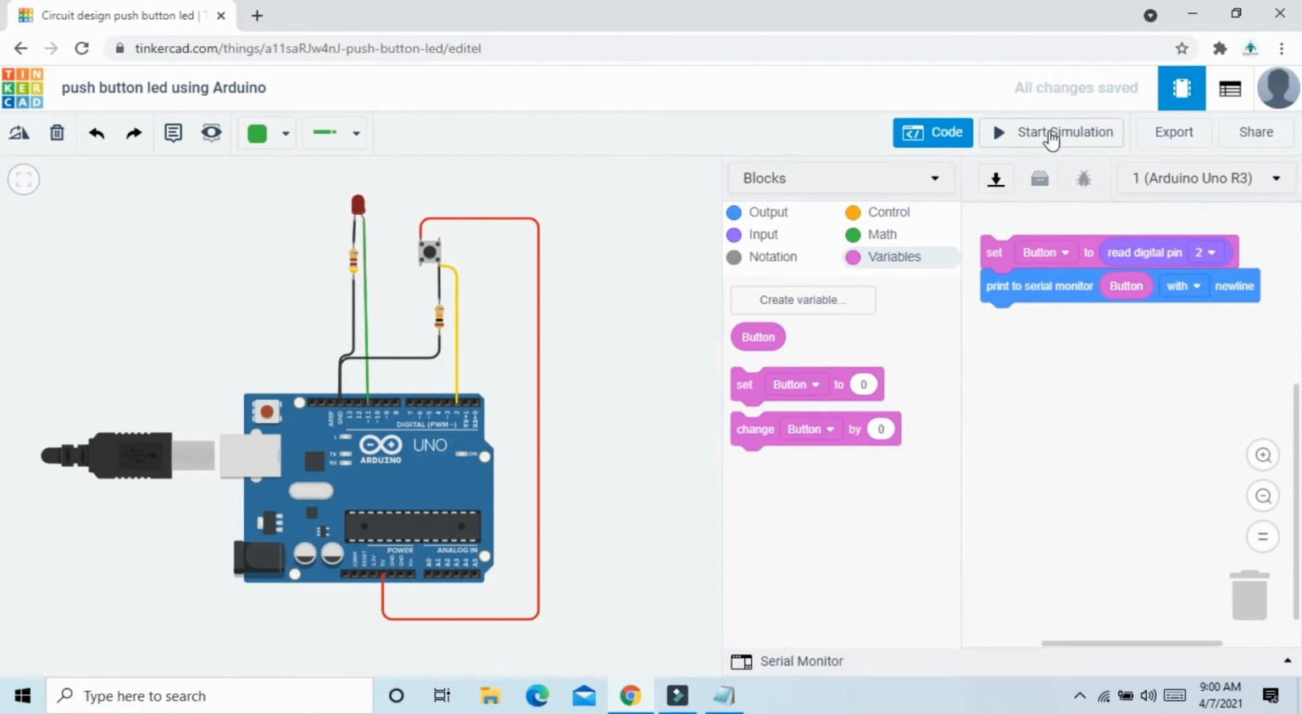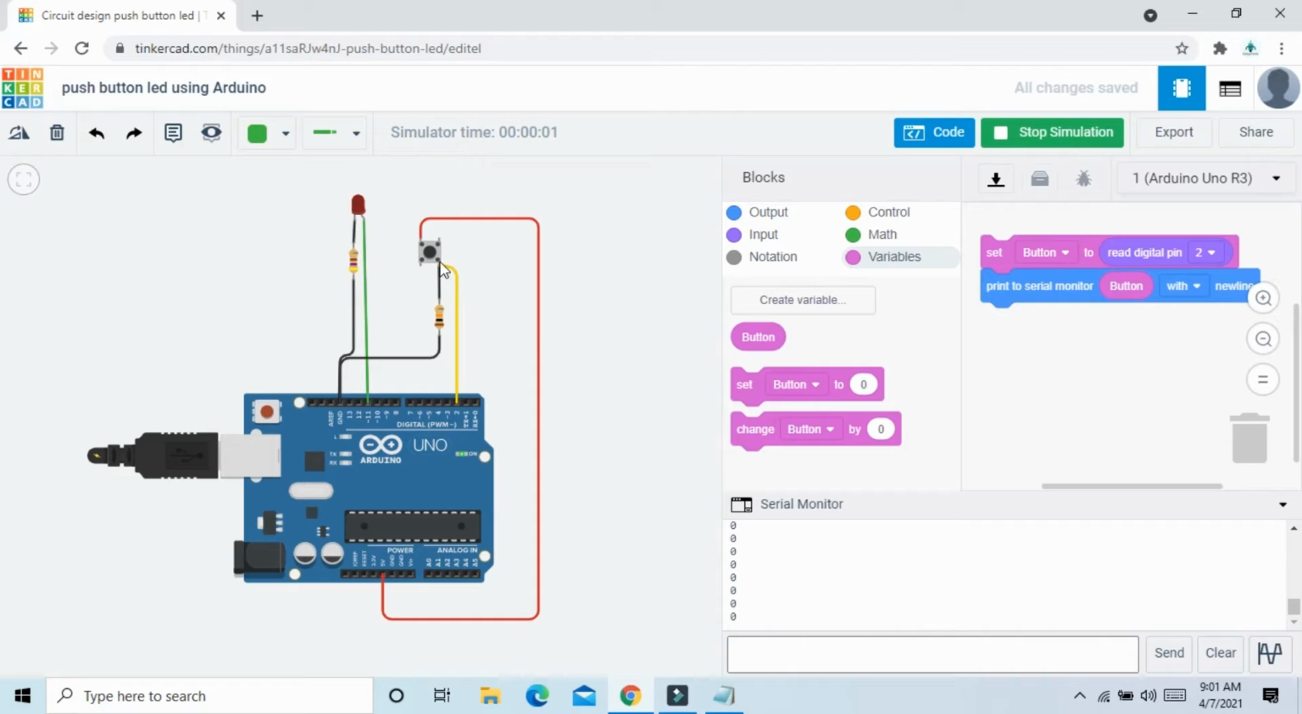Now start simulate and see the output. Button value goes to the push button. That's why I will put here. When I press the push button, then value is 1. Here you see, when I not press the push button, then value is 0.